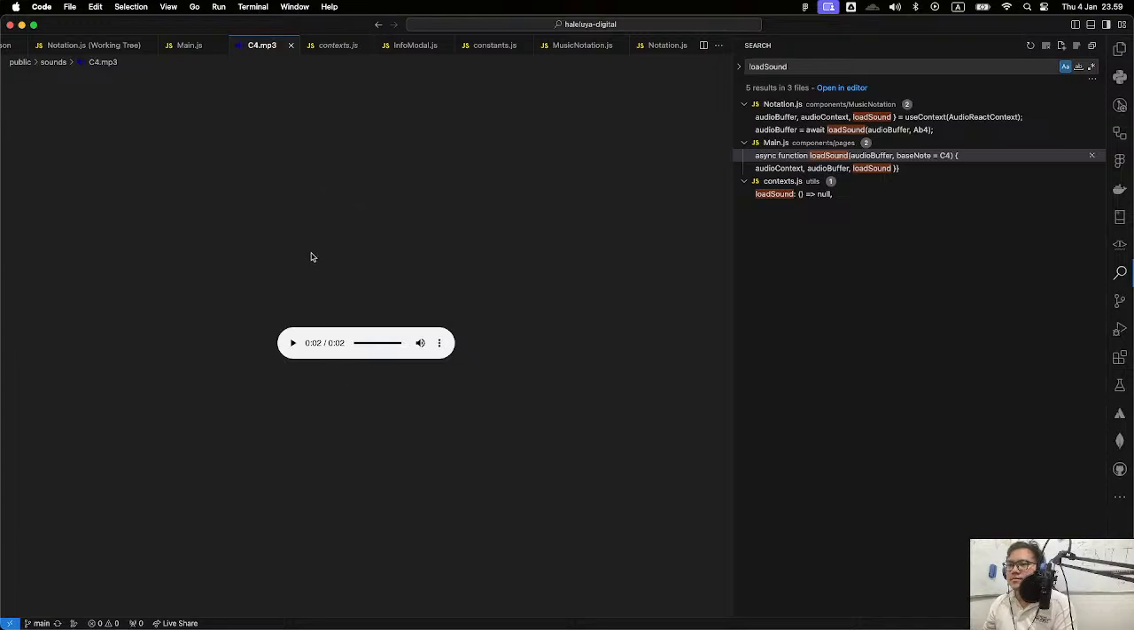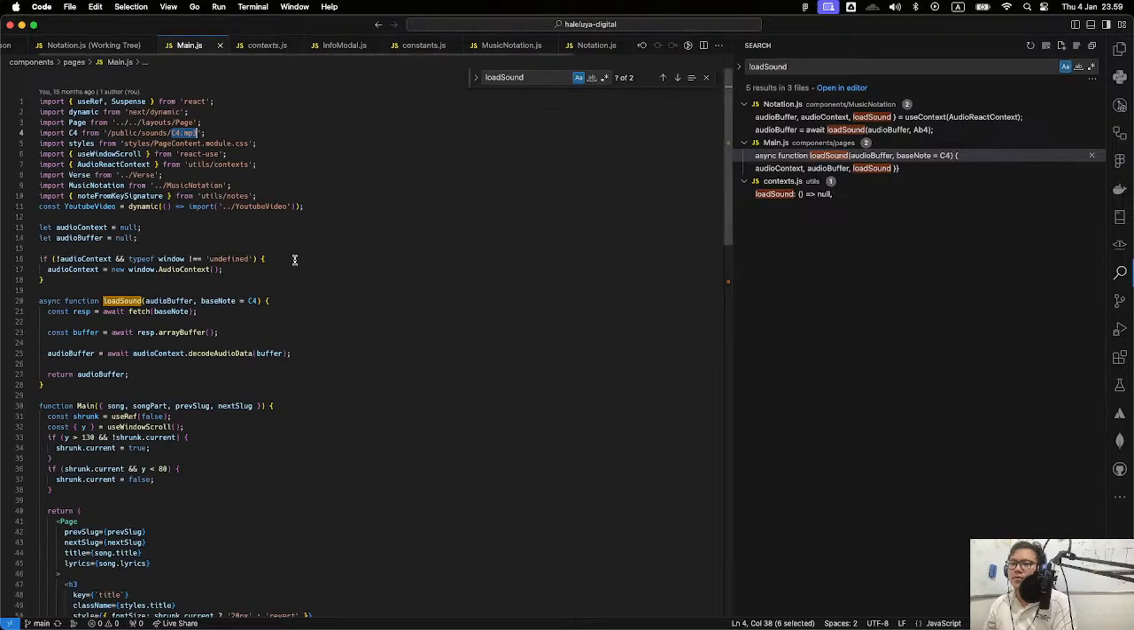As I was saying, this C4 is an MP3 file that plays the C4 note. And what we do here is we want to put the sound of C4 into the audio buffer that will be played. That's why the function is called load sound.